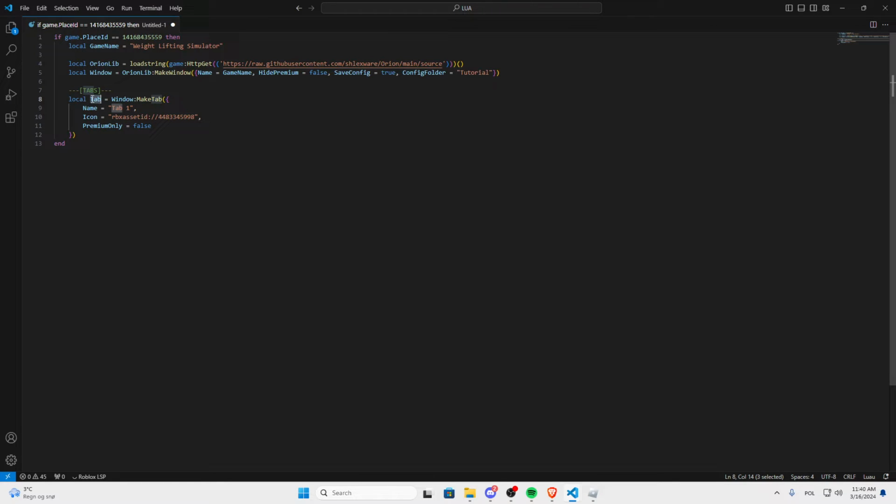So local tab, I'm going to change this to auto farm tab. Name it auto farming, or like auto farming, yeah, stuff. This is an icon. You need to upload it in Roblox, so I'm not going to change these because you have to actually upload the icon.